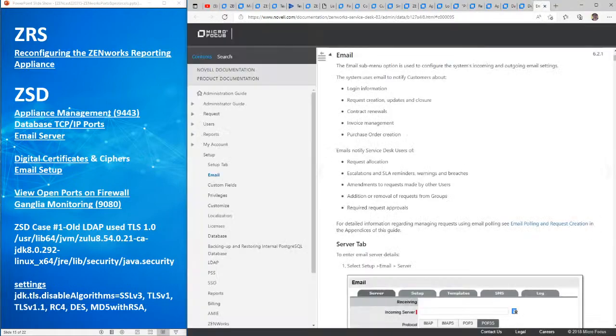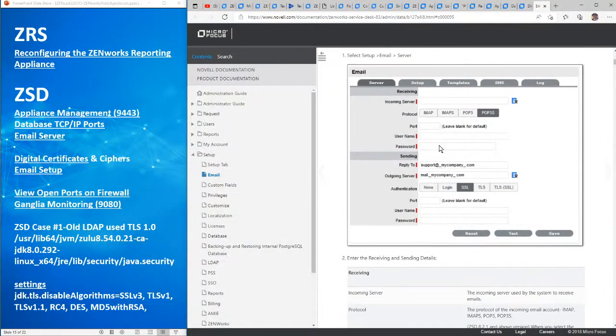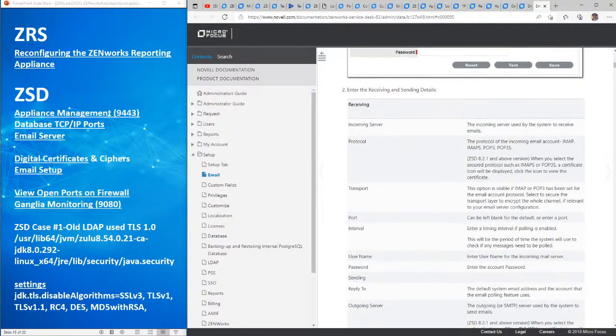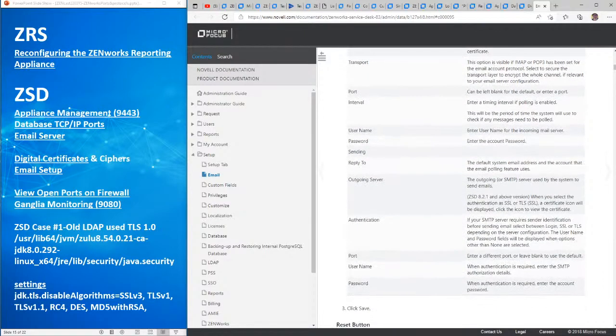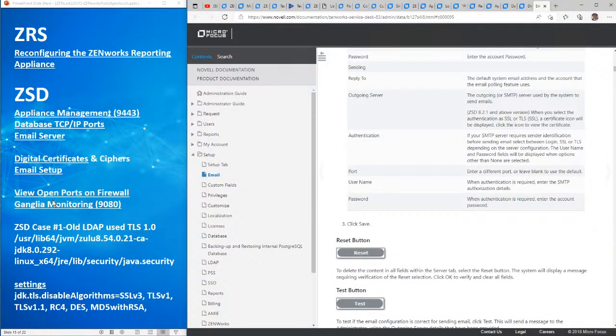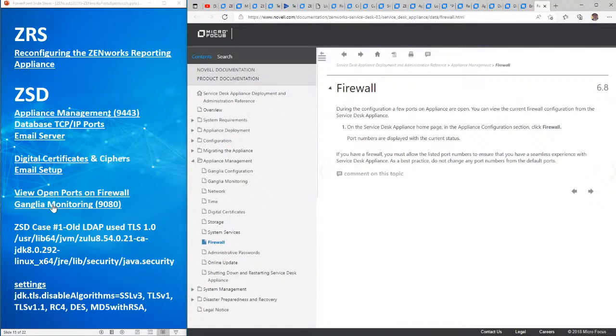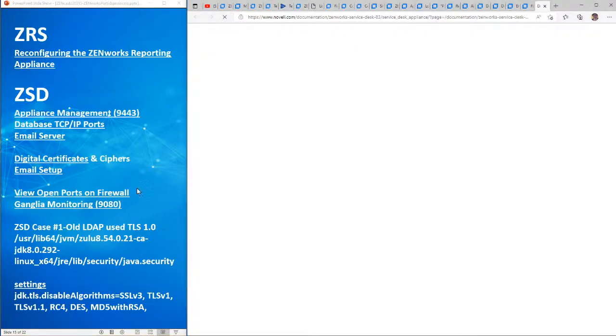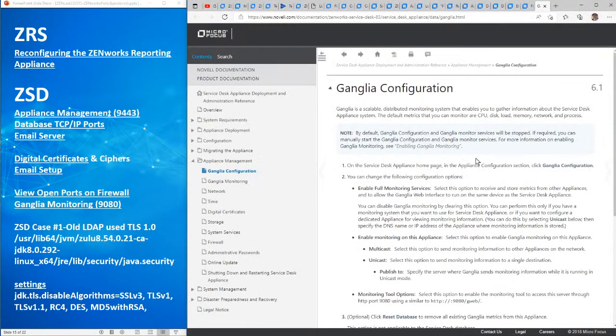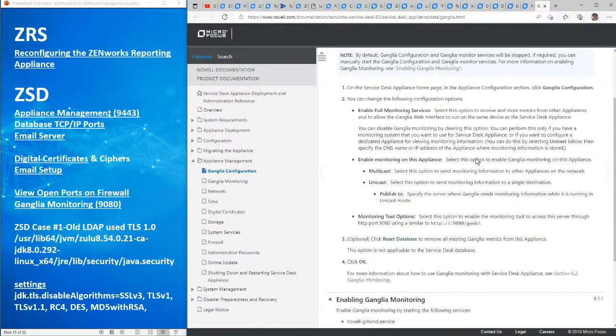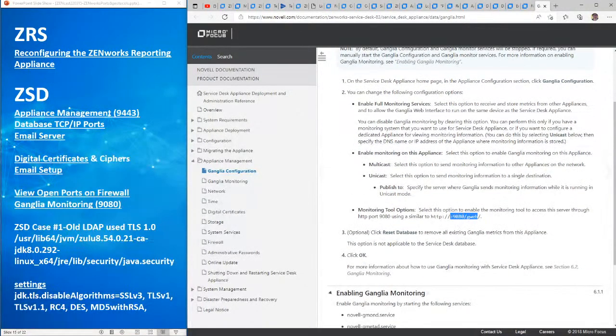Email setup. Again, if we scroll down, we could see, I think I showed you this earlier, IMAP, IMAP-S, POP3, POP3S, some of the protocols. Okay. And then view open ports on the firewall. I think I showed you that already. Boy, I jumped the gun on a couple of those, didn't I? And then things like Ganglia monitoring. This is the actual link to Ganglia monitoring that I was referring to. And you can see it's 9080. Okay.